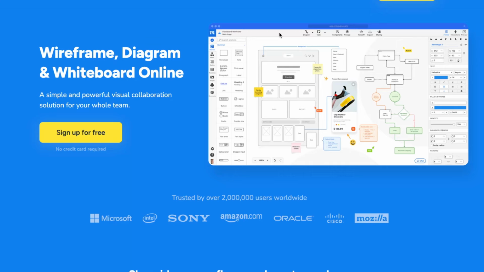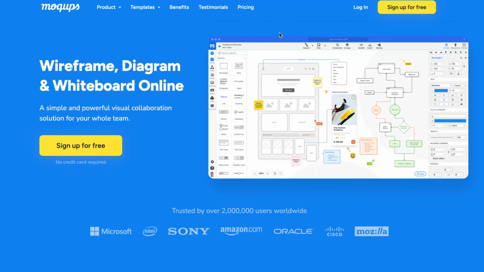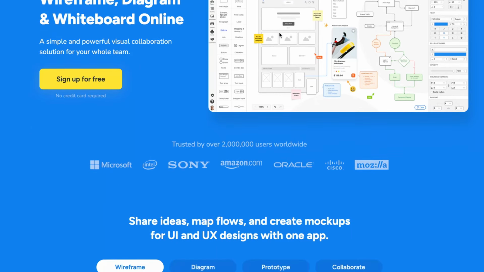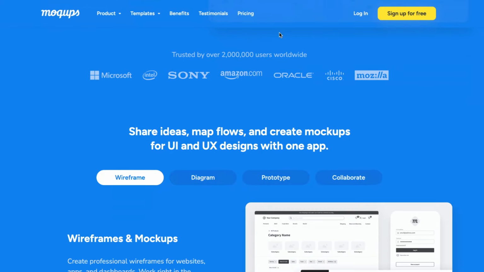In today's video I'll share my own experience of how we can use this platform to create different wireframes, diagrams, whiteboards online. Nothing hard, so let's get started. Here we are on their main page, moqups.com.